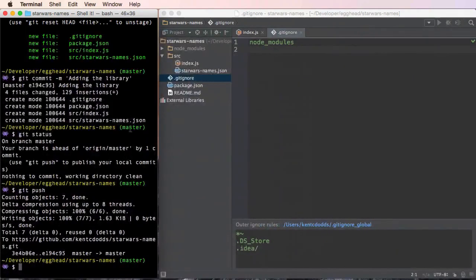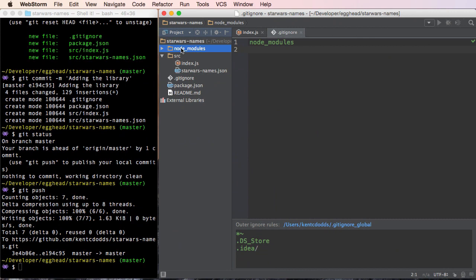In review, all that we needed to do was create a .gitignore file that specified node_modules as an ignored directory. Then we said git add to add the untracked files, the new files that we created.